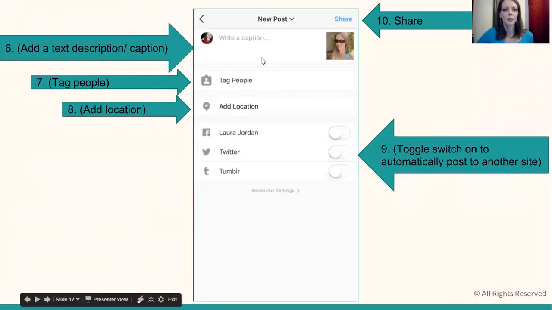Then it pulls up this screen. And so now you've got more options where you can add a text description or a caption to this photo, okay? I think it's great when people add essentially something. You're gonna add some sort of description to the photo, like why are you posting this? Maybe tell us where you are, maybe tell us a little bit about the photo, maybe tell us what you did, whatever is appropriate to the post.